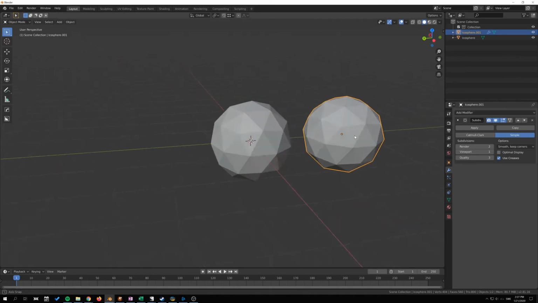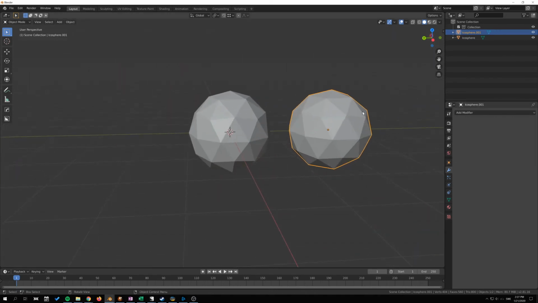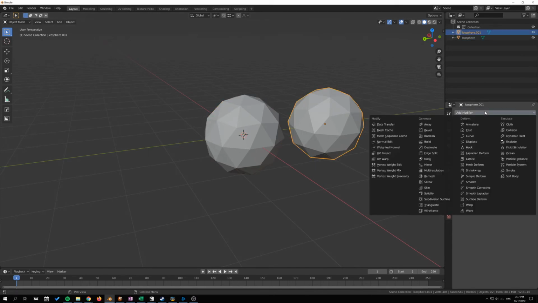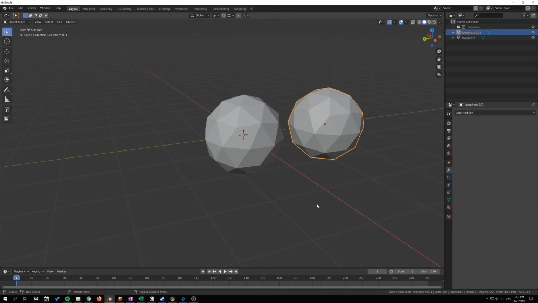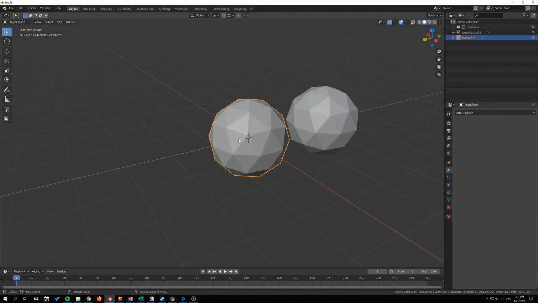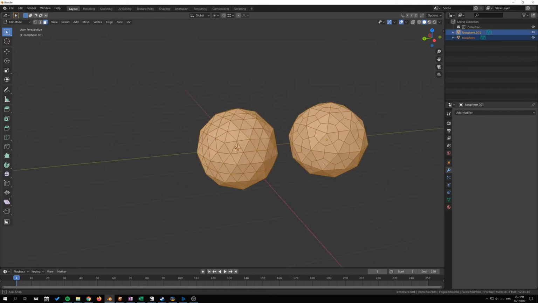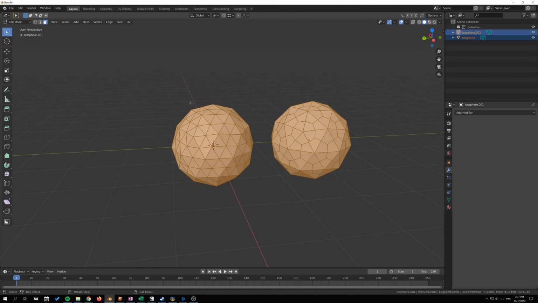On this one here, I want to apply this subdivision. Now notice that this one had an applied Subdivision Surface, and on this one we used the tool to create extra geometry, but they both still look the same. If I shift select both of them and tab into edit mode, you can see that the subdivision by the tool and by the modifier is very different.